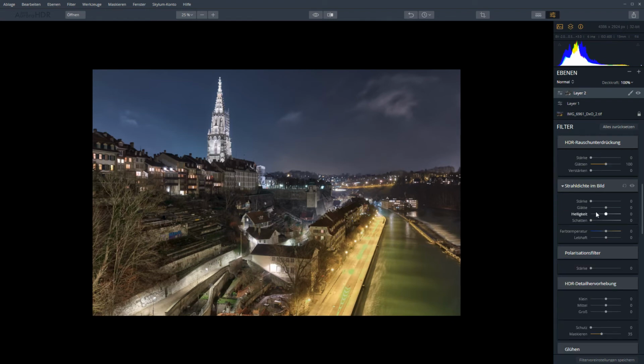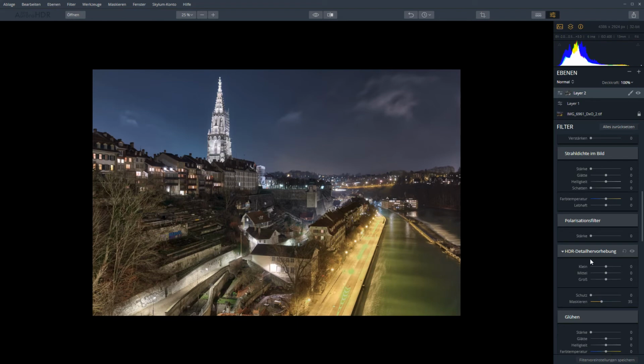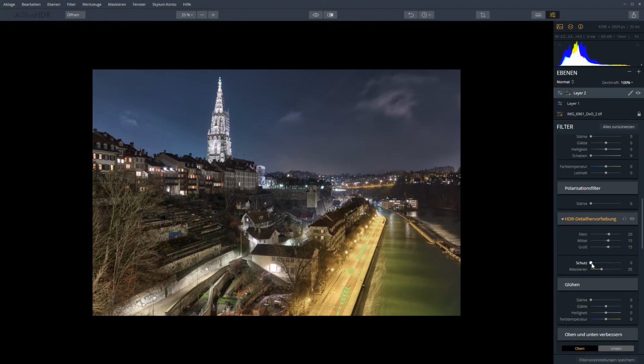Now we can switch to the second tool, which is called HDR Detail Boost, and it offers sliders for small, medium and large details. For the small details we select the value of 20, and for the medium and also for the large details a value of 15 is right. Protection and mask are not needed in this case, so we leave them alone.